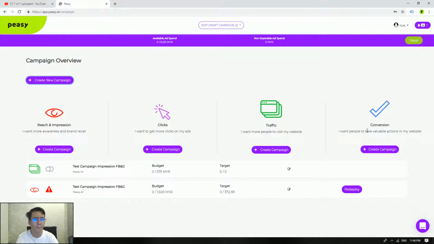Speaking about the Facebook pixel itself, say that you don't have a Facebook pixel set up. You'll see that the conversion campaign button will be grayed out. So again, if you'd like to use a conversion campaign, have your Facebook pixel set up and have conversions or events within those pixels.